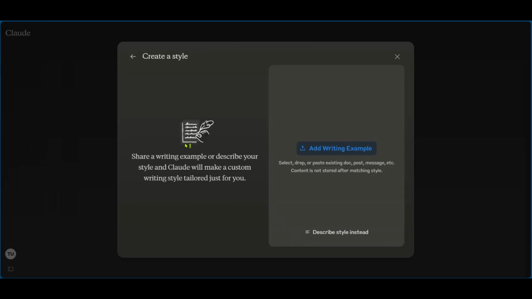Now right here, there are two methods you could use to create your custom style. If you have some writings, you can simply click on add writing example, and then you could put in the example of your writing. You could do this by selecting, dragging and dropping it right here. Alternatively, you have the other option at the bottom, describe style instead. So I don't have any writings, so I'm going to go down here and click on describe style instead.